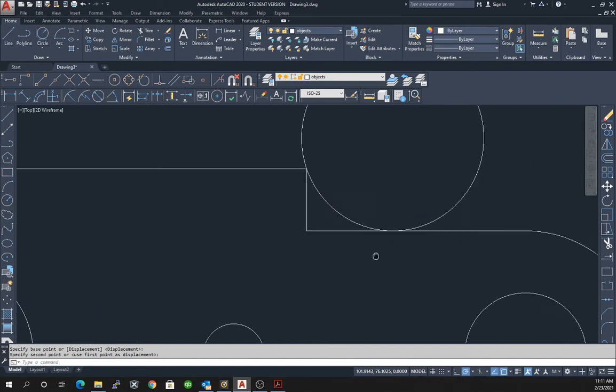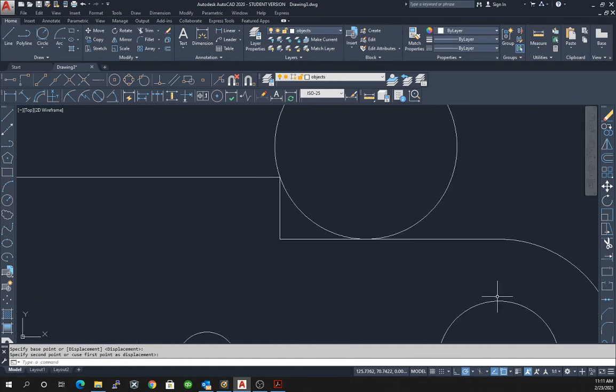From there, we simply need to use trim. So we can use trim and select this line, this line, this line. I'm not sure if we have to select both of those. I hit enter. And then we can delete that.